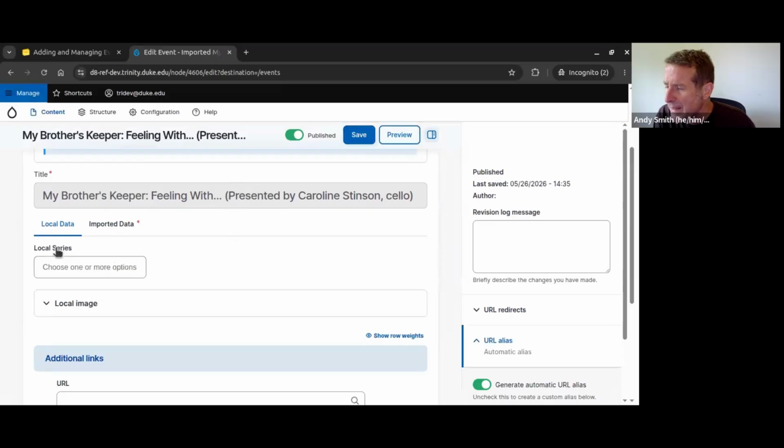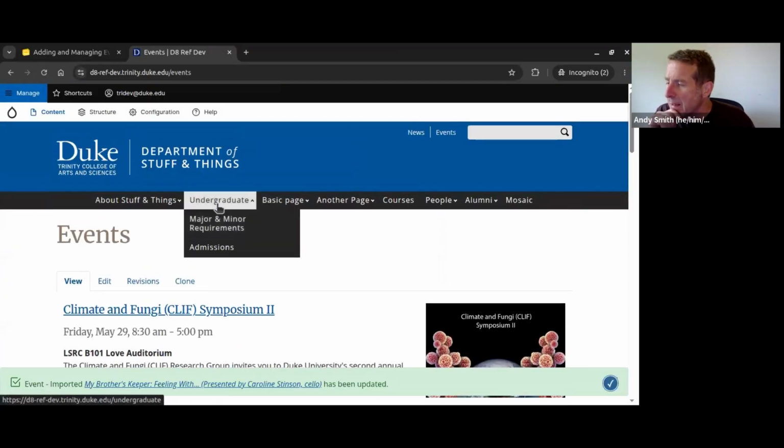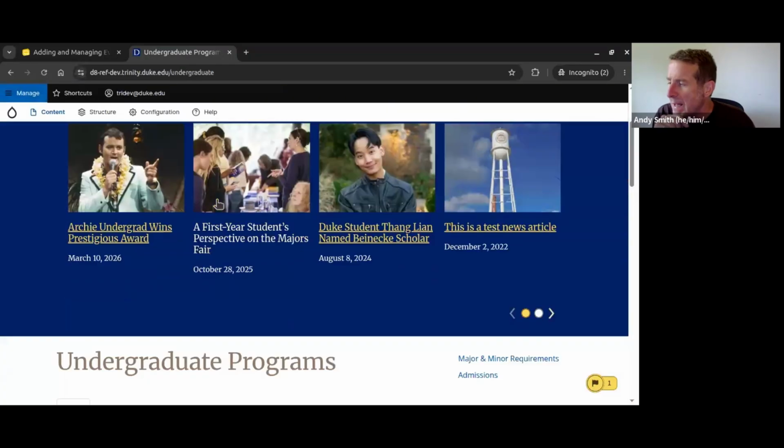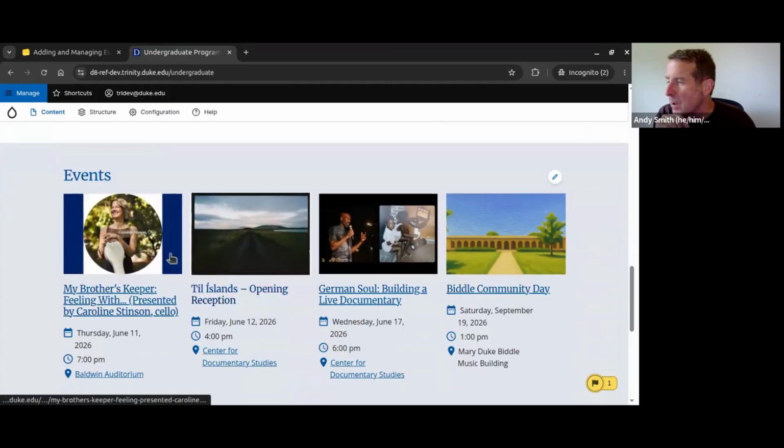And on the local data tab, we've got this local series. So I'm just going to choose undergraduate event. This is locally assigned, not imported from the Duke event calendar. And I'll click save. And now when I go back to my undergraduate landing page, where I had 3 events initially, I now have this additional My Brother's Keeper event along with the 3 that were already there.